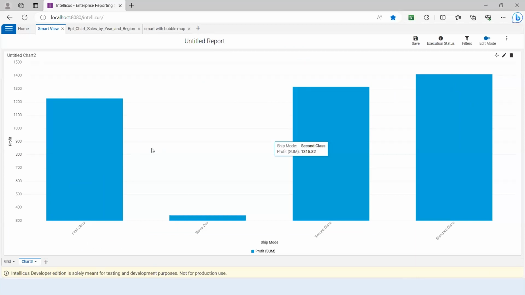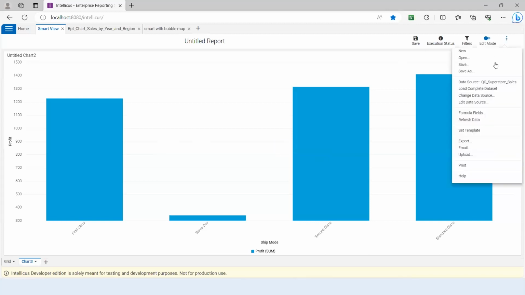So for this particular chart, if I want to export it into Excel, I can do that. In Intellicus, the export functionality is very powerful. Why? Because I am saying it is powerful. Let's suppose you have created this bar chart showing the ship mode wise profit and you want to export it into an Excel sheet.